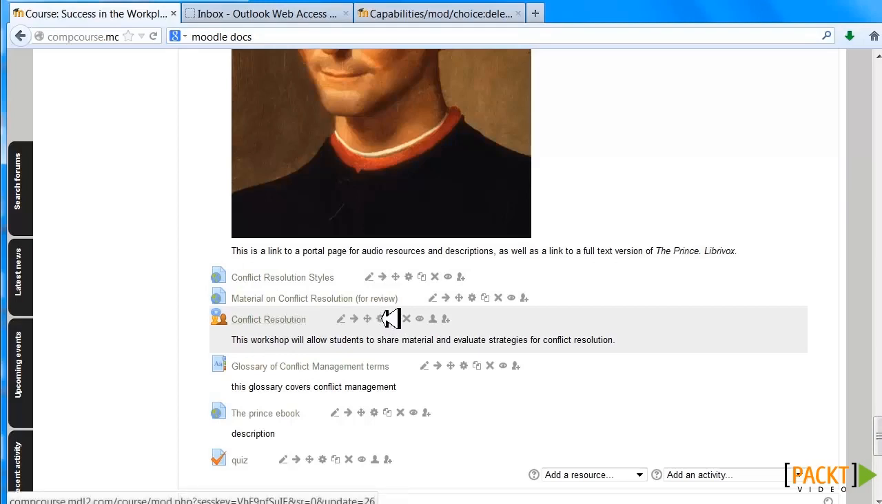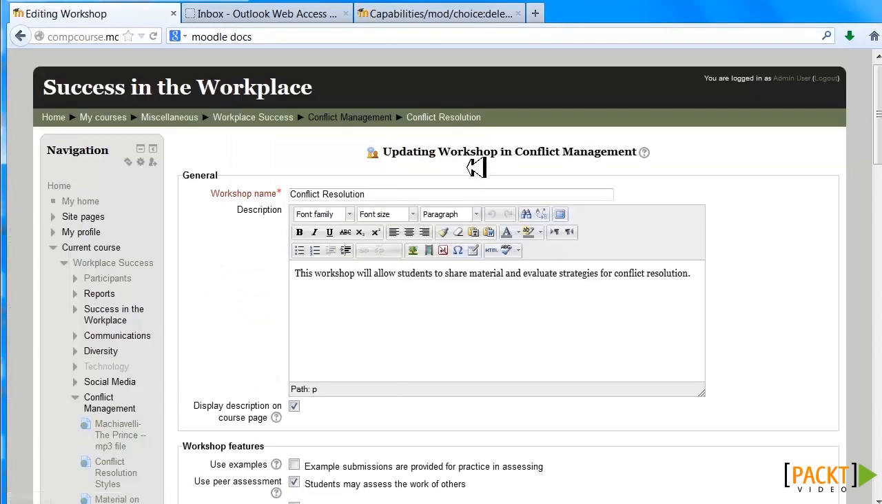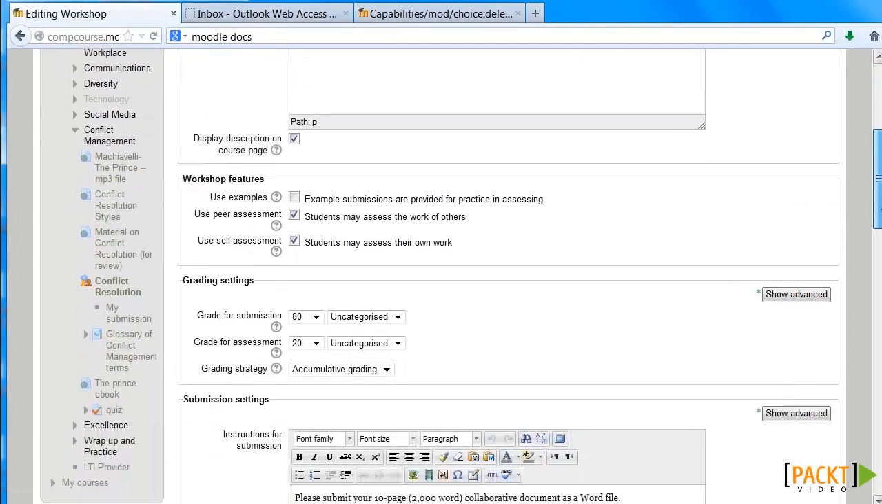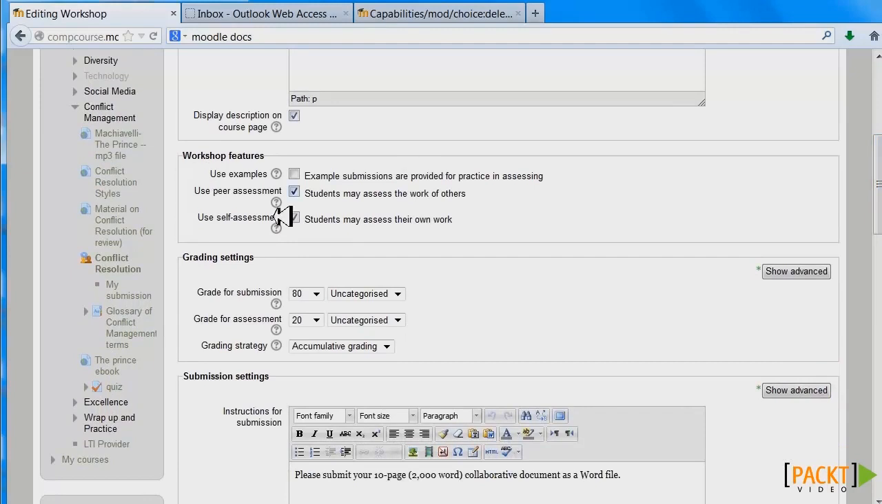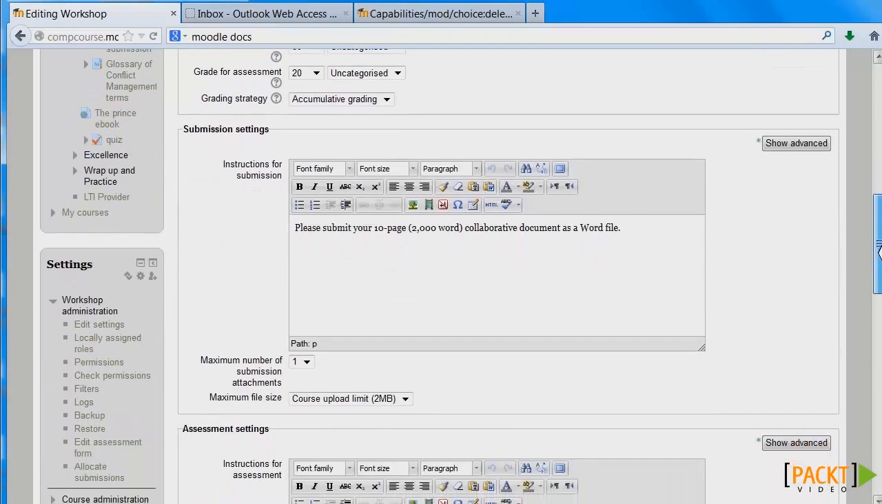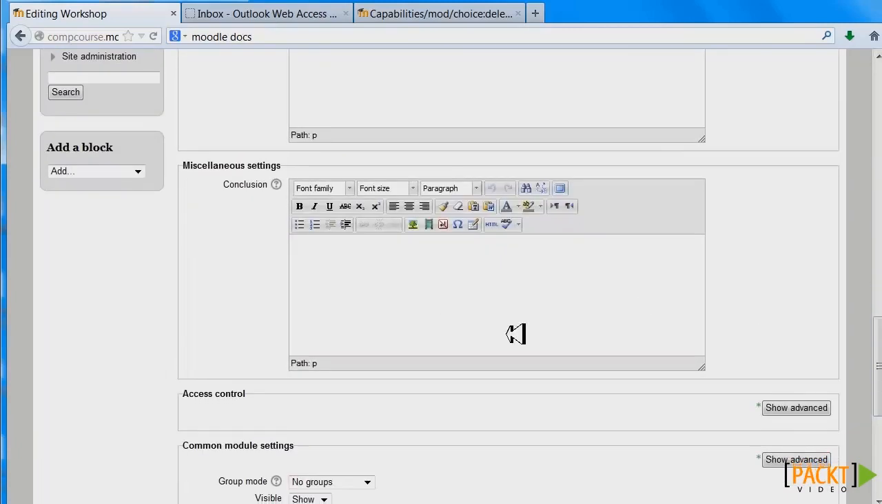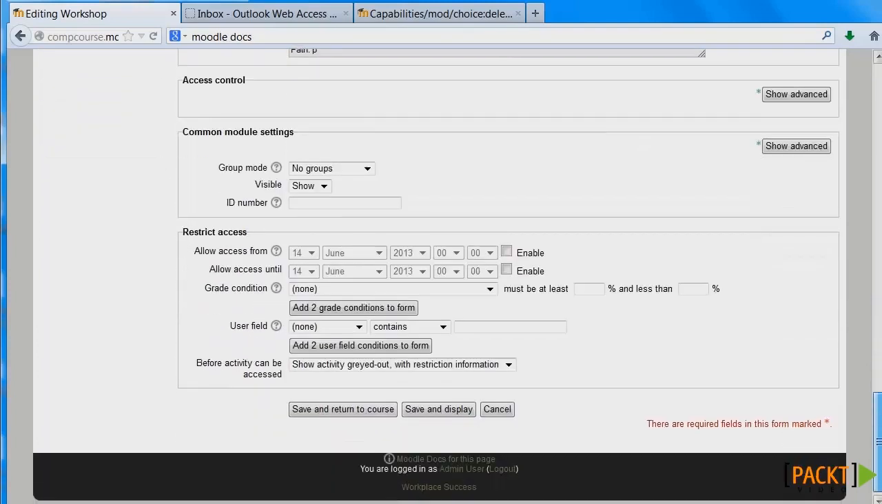Let's go ahead and click on Edit and see. Remember, we set up the workshop description, the name, etc., and different features. And we made sure that we let the students assess the work for others and assess their own. But we did not have example submissions. Then we also put together submission settings and assessment settings and the different kinds of settings. After we did that, we saved and returned it to the course.